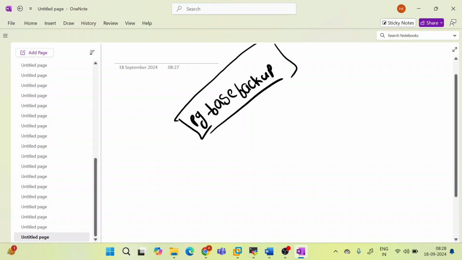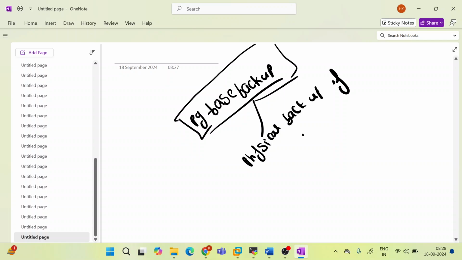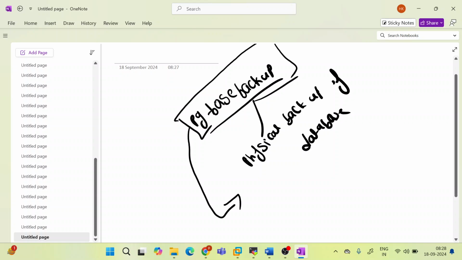pg_basebackup is going to take a physical backup of a database, which means it is not going to work on a particular database, a particular schema, or a particular table. pg_basebackup works on the physical objects, which means it is going to take the backup of the entire data directory.